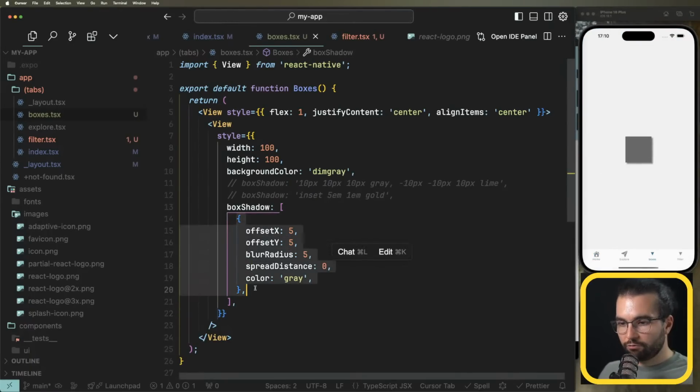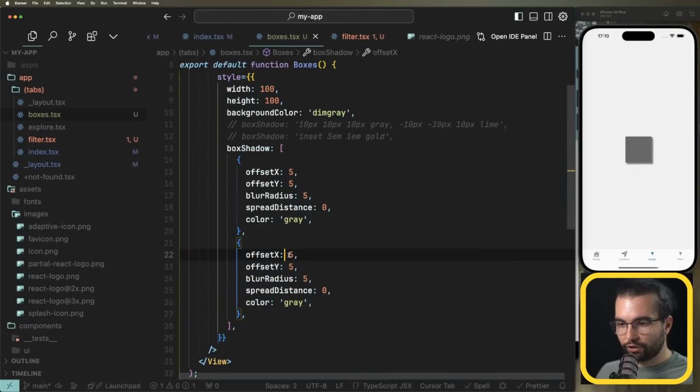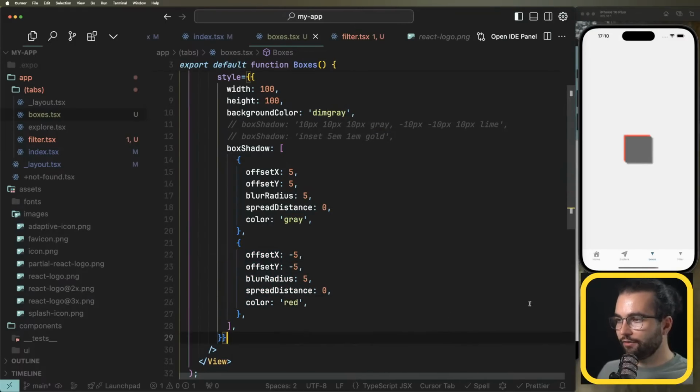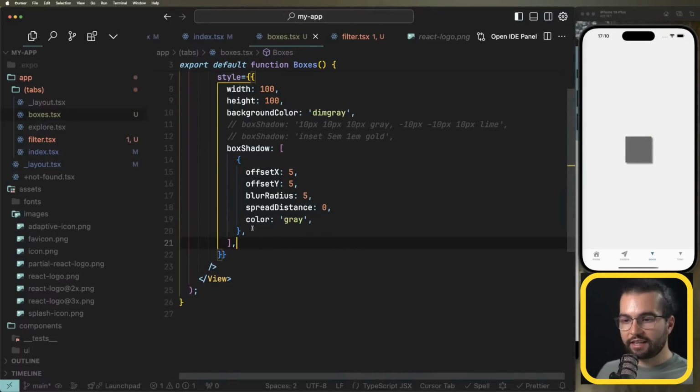So we have this one, and we can add another one, for example, offset -5 and with red. And this is going to add another box shadow. So the box shadow works as an object as well, but in this case, you need to put the object inside an array, because we can apply multiple box shadows.